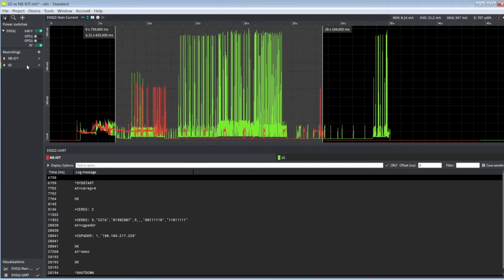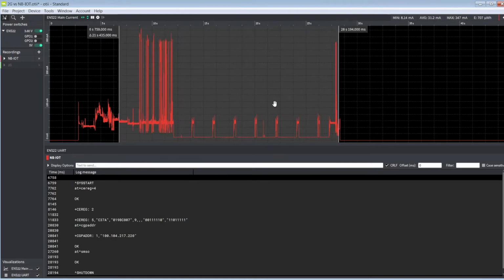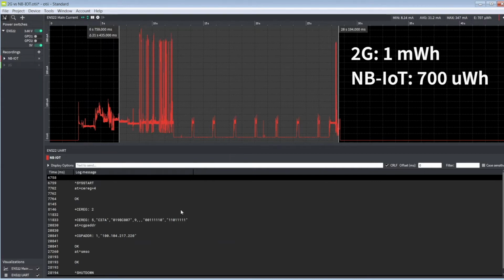And if I now show you the NB-IoT part, where I have done exactly the same. So starting up, registering until I've got an IP and doing the shutdown, I will end up with 700 microwatt only. So there's a big difference between these technologies, and finally you should always go back to the low power technologies.